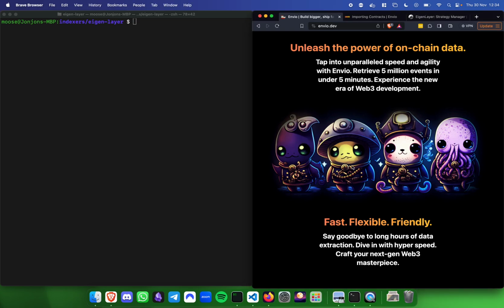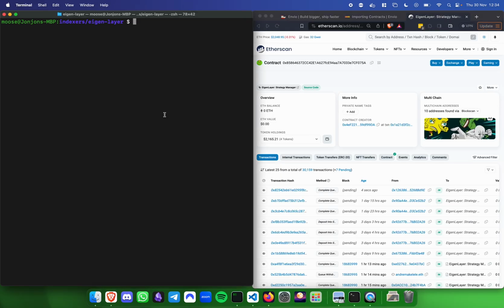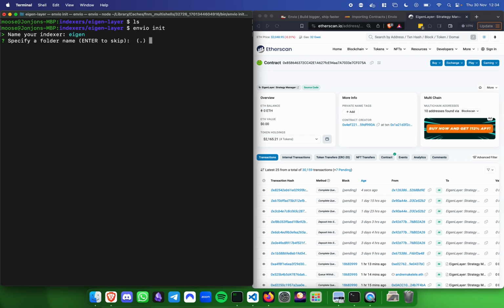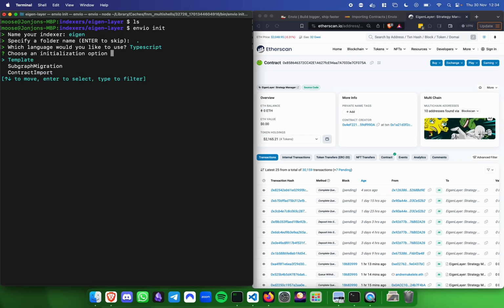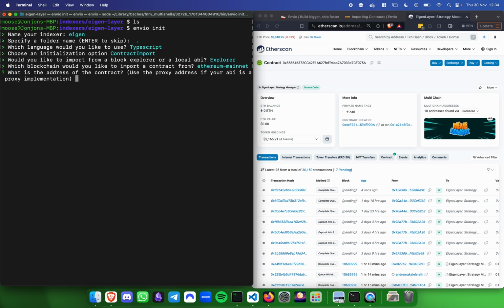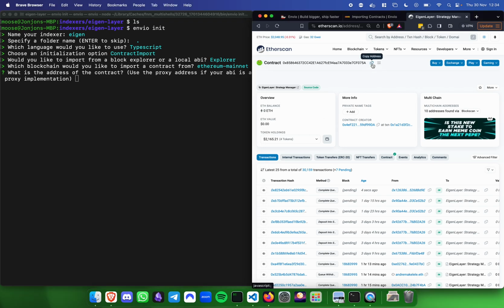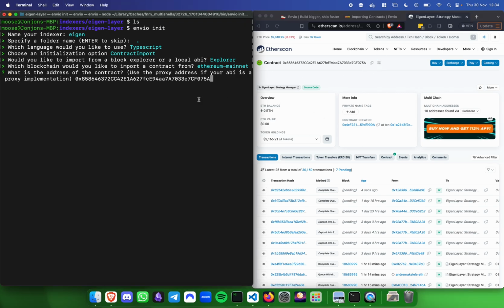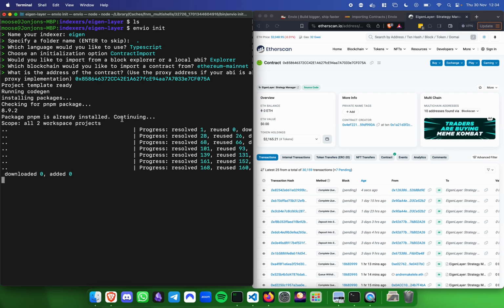We're going to use Envio dev to index EigenLayer strategy manager in under 100 seconds. So I am just going to hit Envio init. I'm going to call my indexer eigen. I'm going to use this contract import tool, and I'm going to copy this address here from EigenLayer. And that's all I need to do to generate my entire indexer.